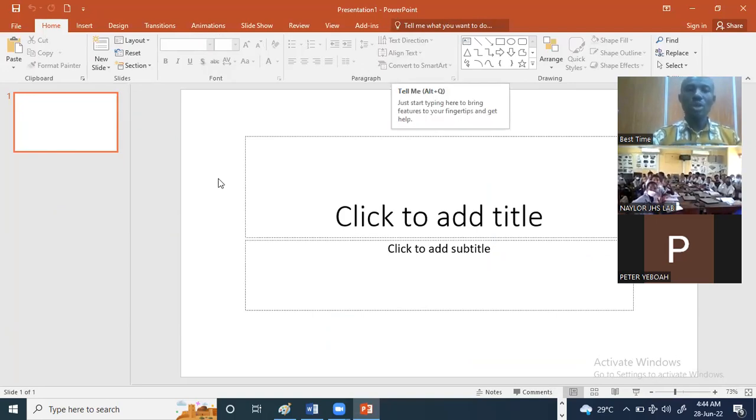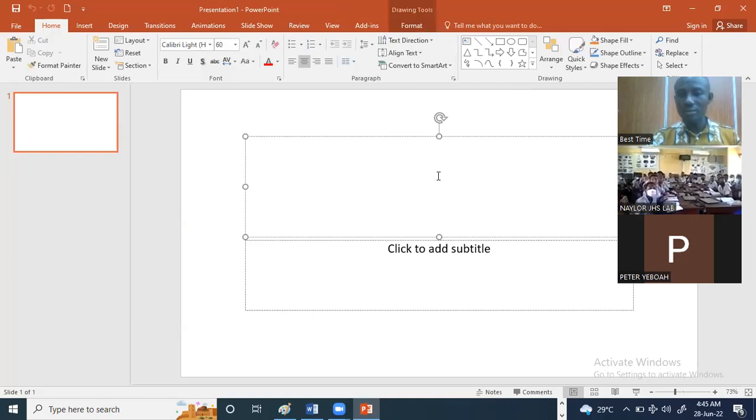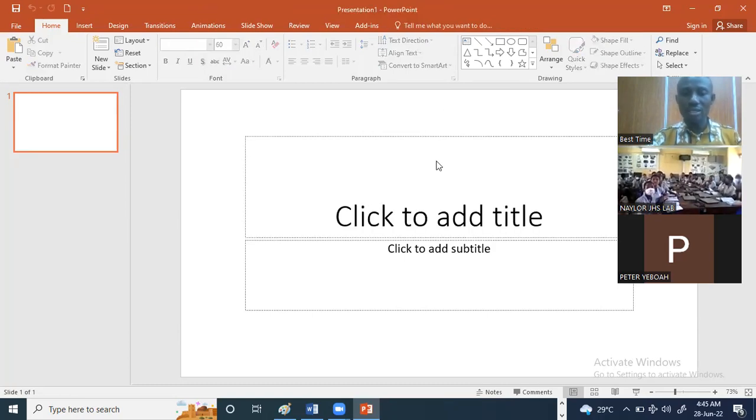So what is the name of this session? Yes, who can tell me? What is the name of this session? I can't see your face well, so anyone with the answer can tell us. The slide pane, very good. The slide pane. What is the name of this section where the cursor is hovered? Yes, the slide. Very good.